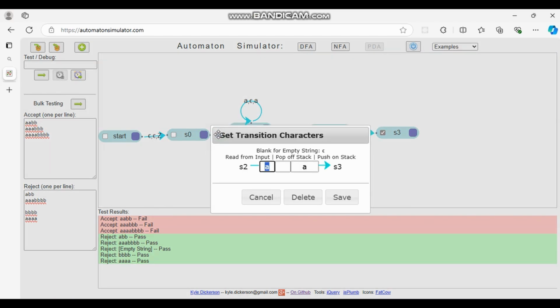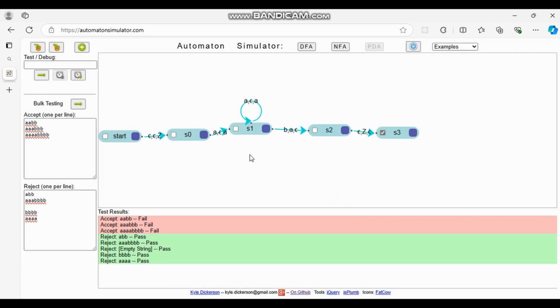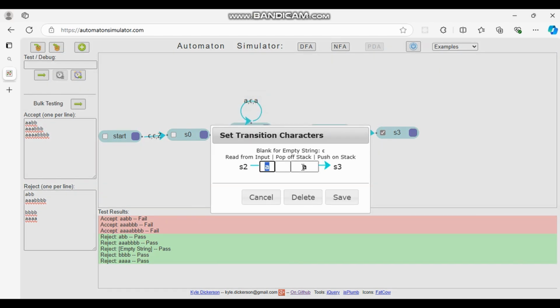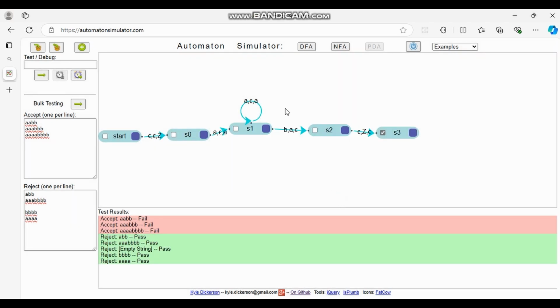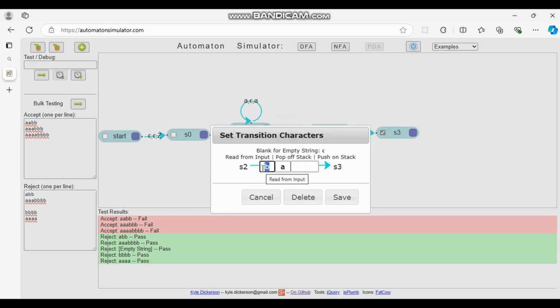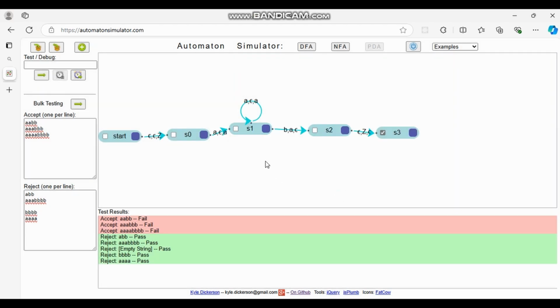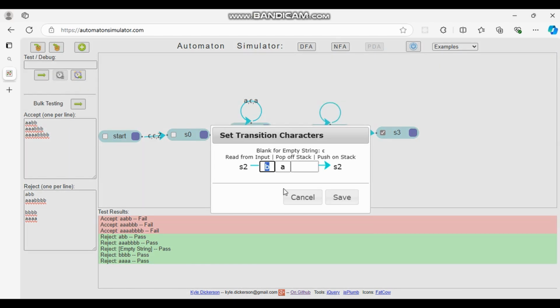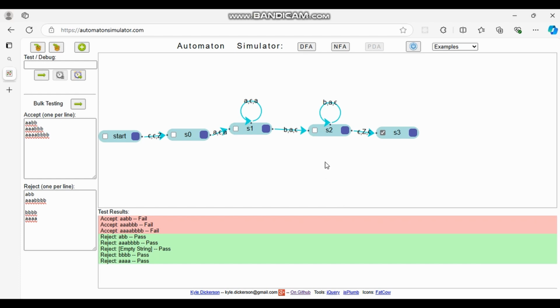Let me check this out. I'm reading A, and I'm pushing A into this, and here I'm reading A and pushing. Same thing. I'm reading A, I'm reading B and popping off A's. Oh no, I forgot this self loop. So I have to read B here and pop off n number of A's for this, and now this will work. And you can see all the test cases work.